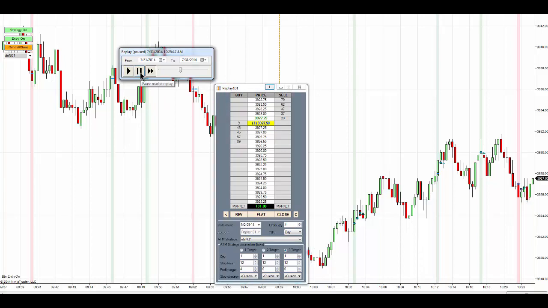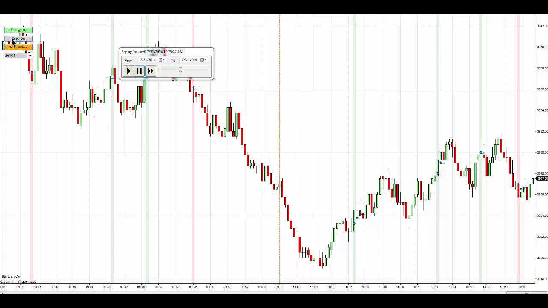But really, that's all there is to it. You apply it to a chart. You set your times up like we discussed. You save it so you have it. You simply hit the entry on, entry off, and you're good to go.